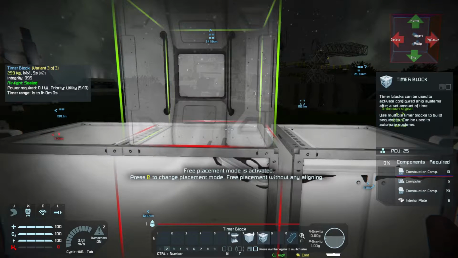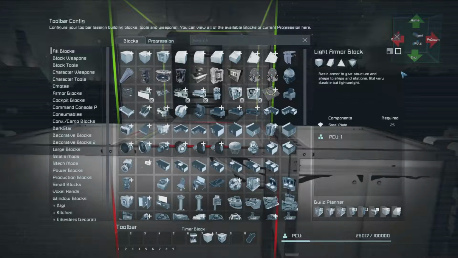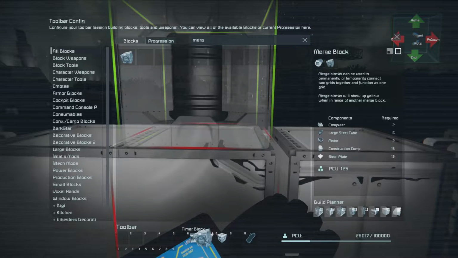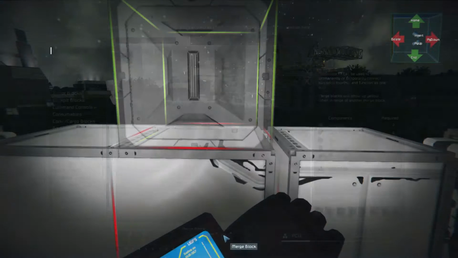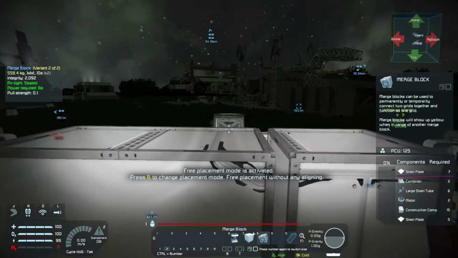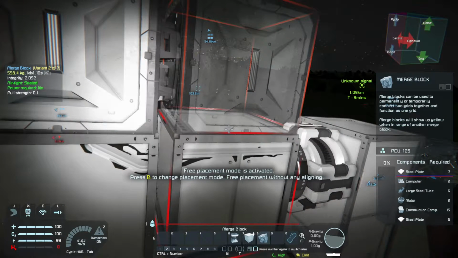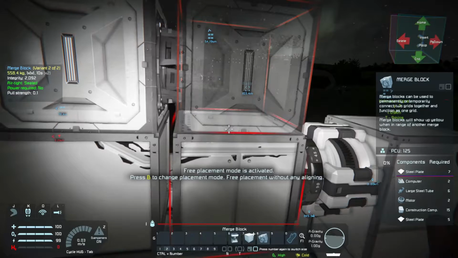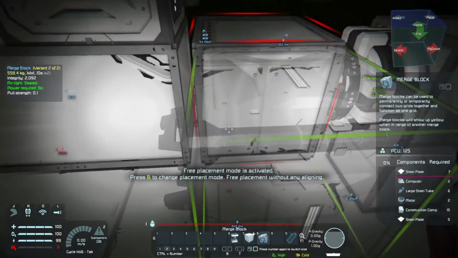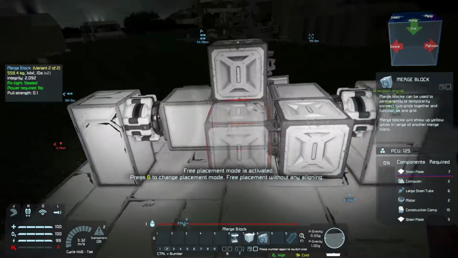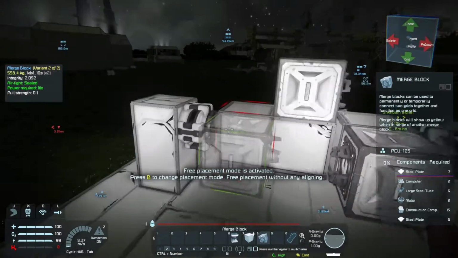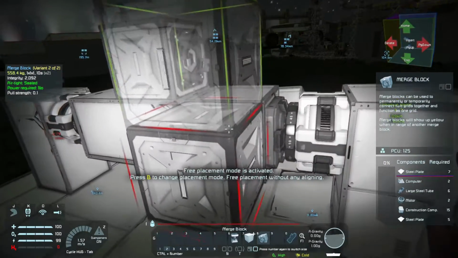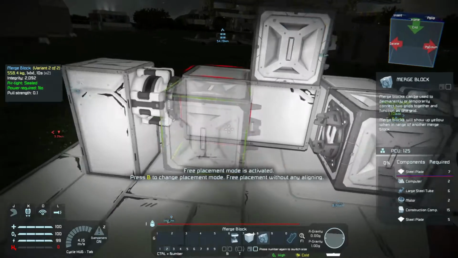So what you do, get a merge block. Now put a timer block. Why would I do that? Merge block, not timer block. Right, on there. And I put that one facing that way. Now you'd think you would just put that there and it would work. It doesn't. It's a little bit more complicated than that. So I'm going to put one there, one there. Okay, so can you see how that's going to work?